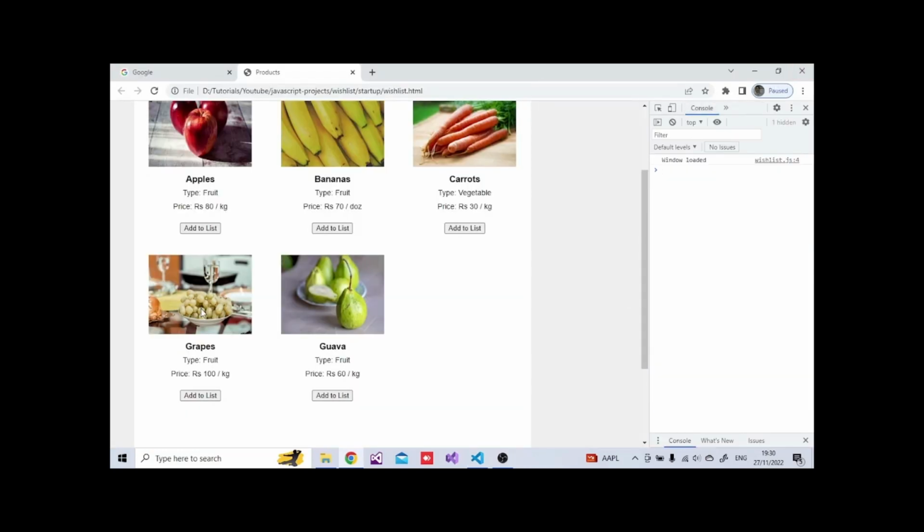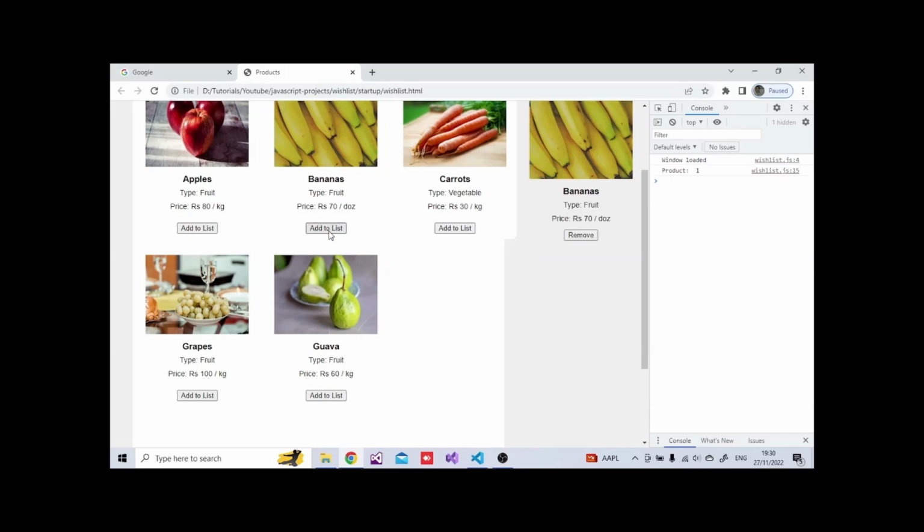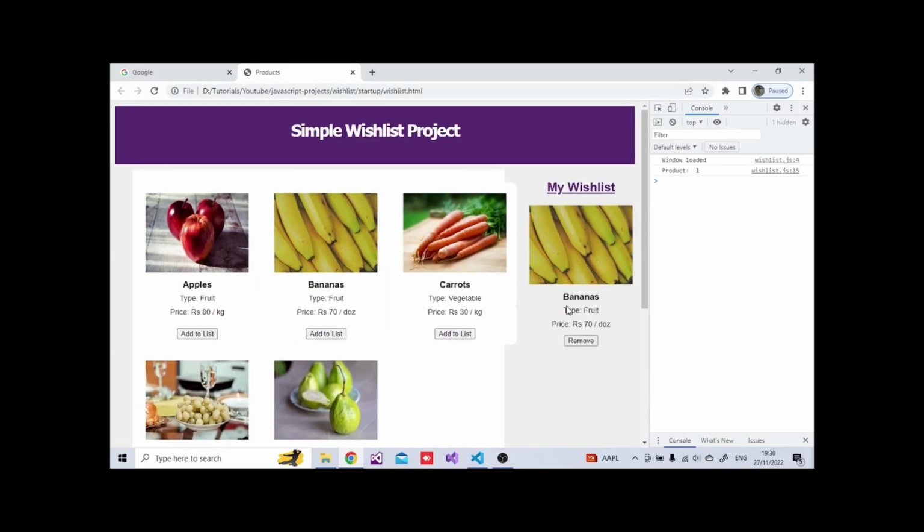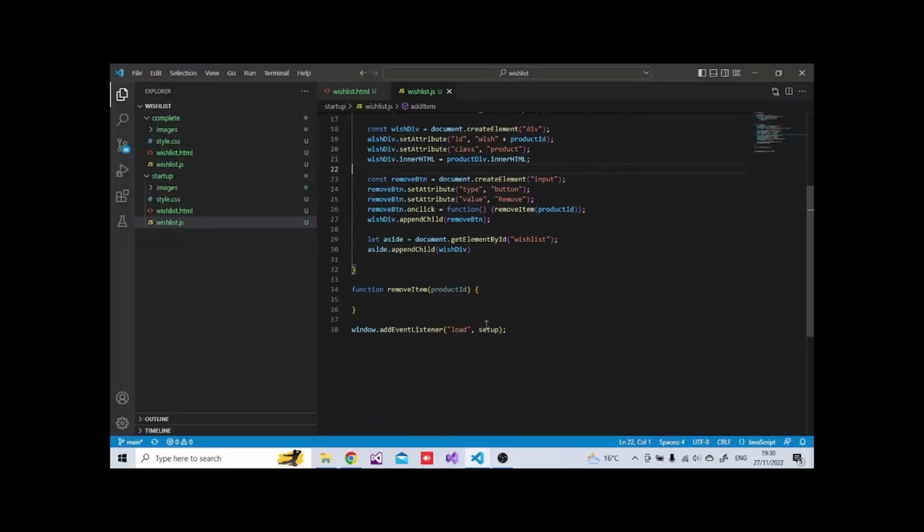We again move to the browser, reload it and see when we click on the Add to List button for a product its detail appears under the My Wish List section. If I click on the Remove button nothing will happen because I have not yet created the functionality of the Remove button. For this we need to work on the removeItem function.